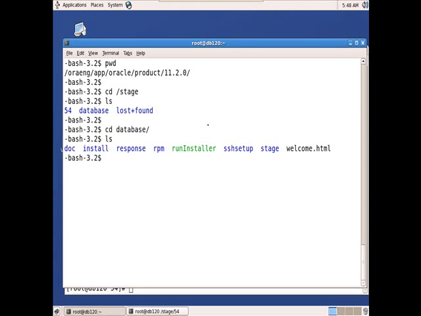Go inside the database directory. Our Linux Oracle software is present in the form of 2 zip files. When we unzip the 2 zip files, we will get a directory called database. Here I have already unzipped the 2 Oracle files, so I got this database directory. In this database directory our actual software will be present.